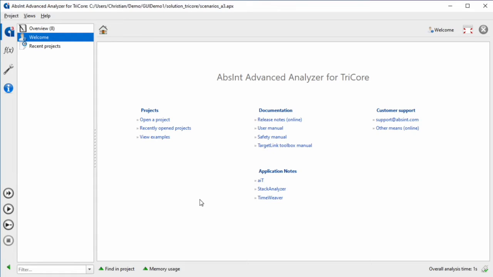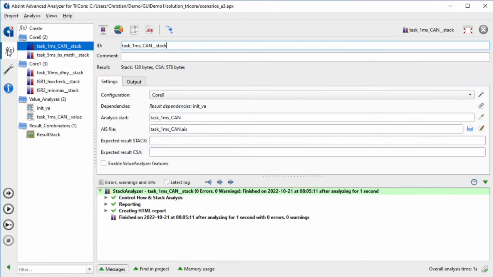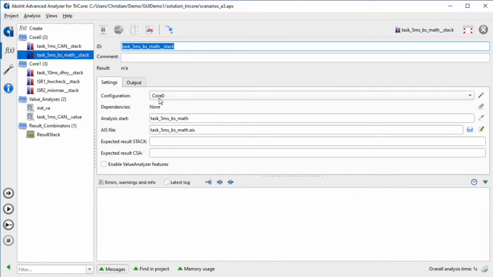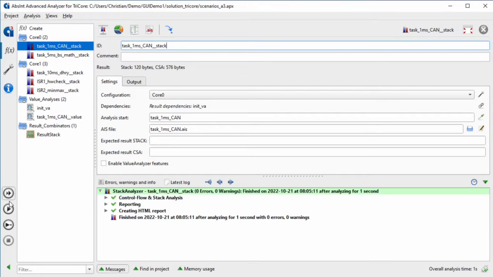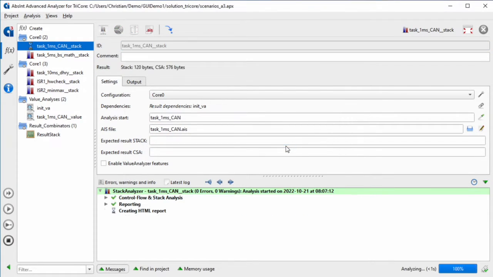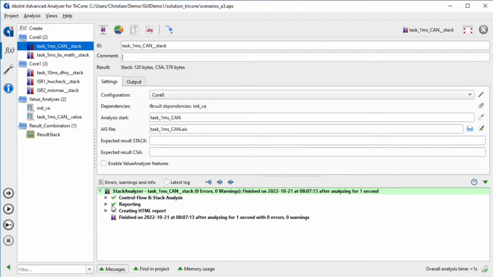In my first demo, I'd like to work with our well-known scenarios example. I have it here in a configuration where two of these tasks, the 1 millisecond and the 5 millisecond task, are running on core 0 in their own configuration, by the way, and the 10 millisecond task and the 2 interrupts routine running in a separate core 1 configuration. All right, so far. Let's start with the 1 millisecond task analysis. I'm running them here. There is no message, no problem occurring here.